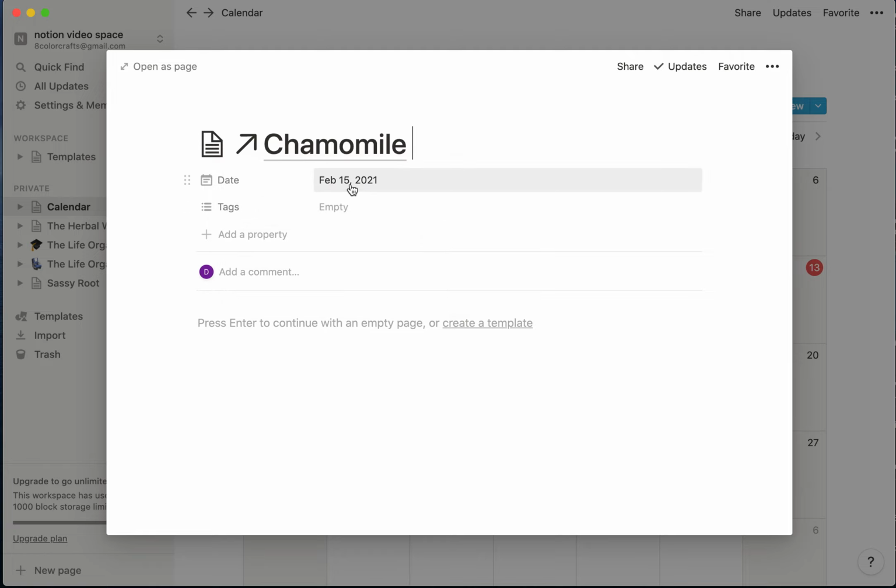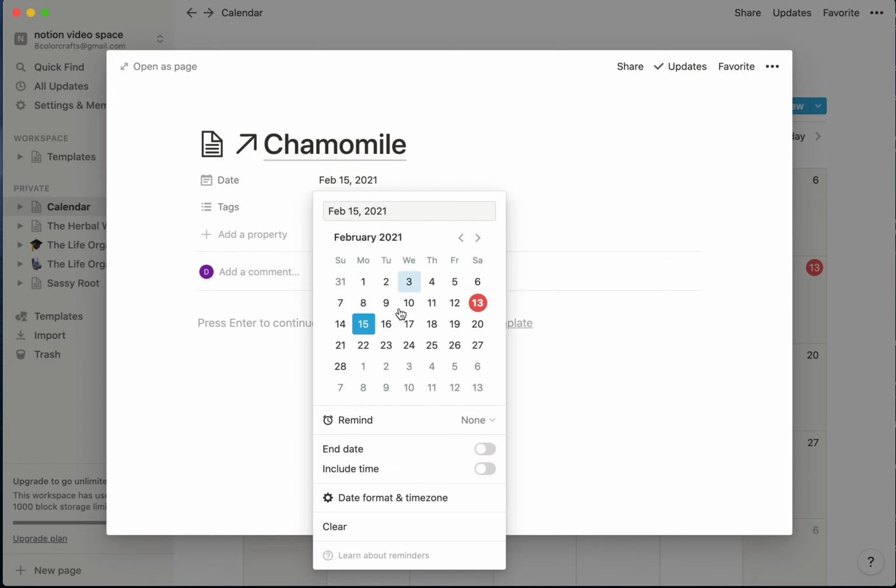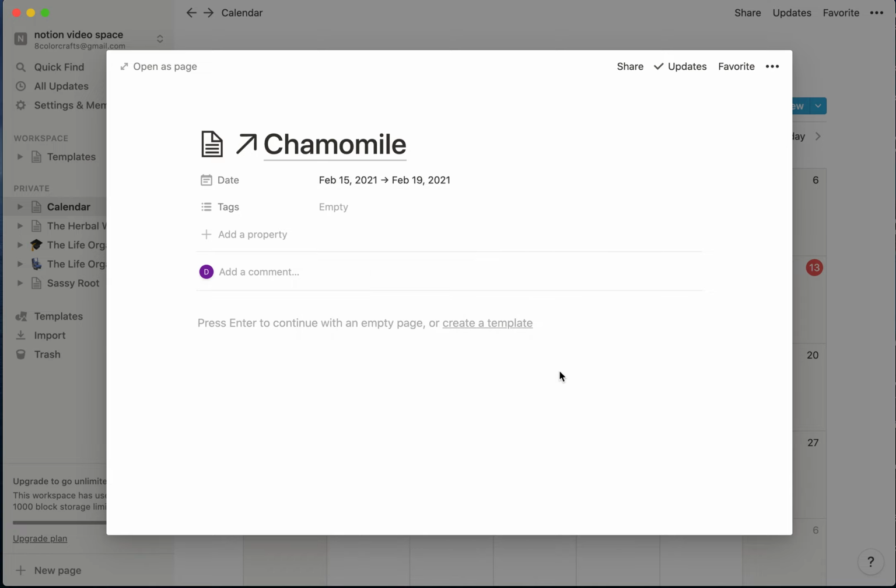And I have this date as February 15th. And I can even say a range. So maybe I want to say that I'm going to study this all week. So I'll go ahead and put that ending time. And that's it. I mean, any other properties you want in your calendar, you can put there. This is just the basic that comes out of the box, date and tags. But you see, it's very simple and straightforward.